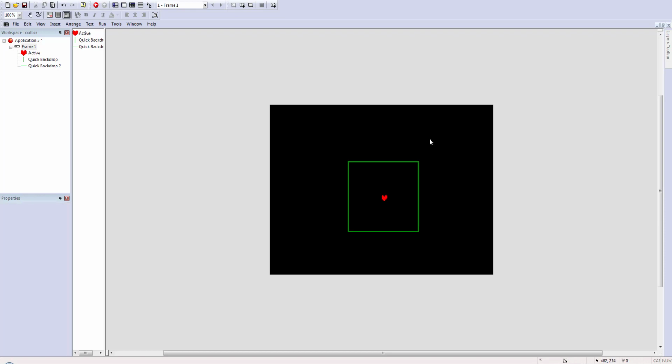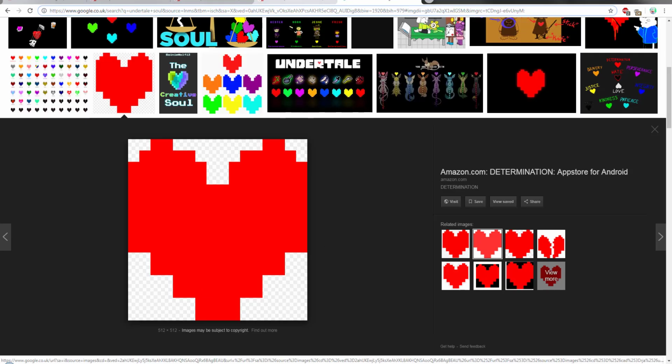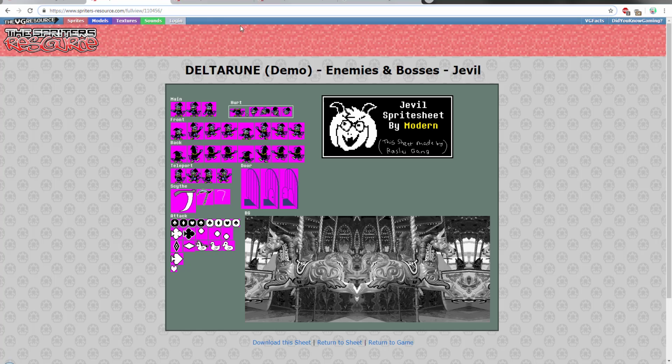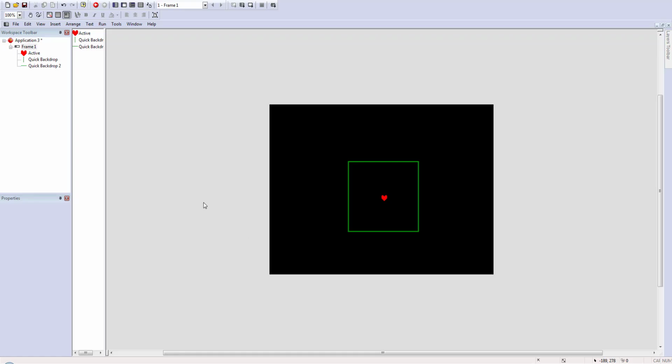He usually appears at the right of the screen. So we're going to do that. So I'm going to go back into Google and I found this very cool sprite sheet online. It's at this website here, thank you to this website, where we can easily just copy this sprite sheet and plunk it into our program.